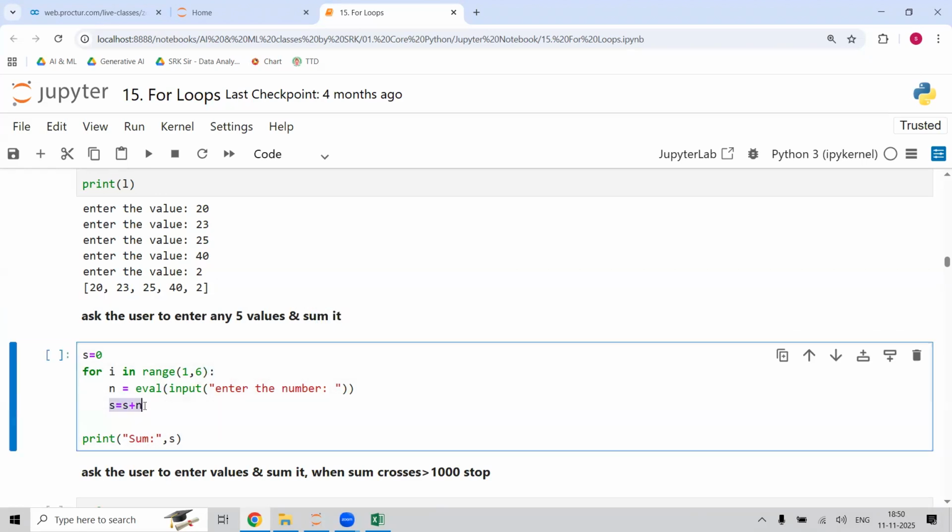So sum is equal to sum plus n. It means the first number they have entered, I'm going to add to the sum. Second number I'm adding to the sum. Third number I'm adding to the sum. Fourth number I'm adding to the sum. Fifth number I'm adding to the sum.